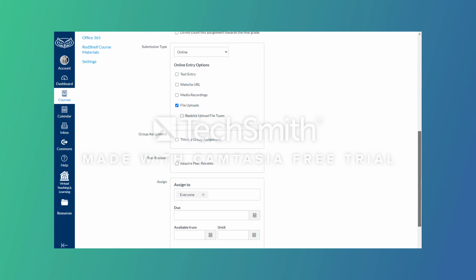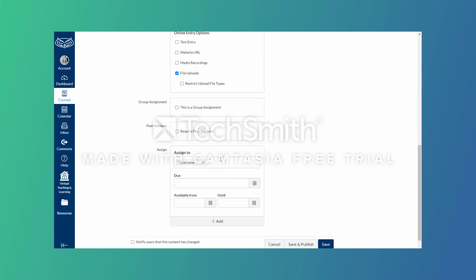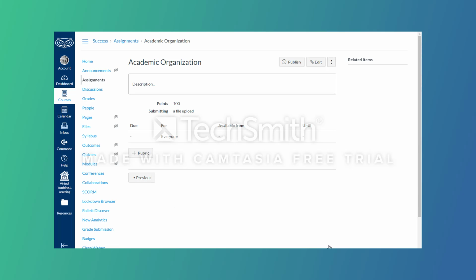I want to assign this to everyone, and here is where you're going to set the due date. Now you can set a date range of when this assignment is available for students to access. And go ahead and save. We have some content now here in the assignment of academic organization.